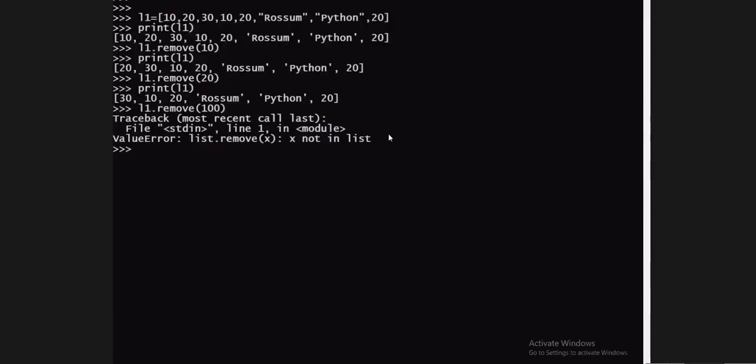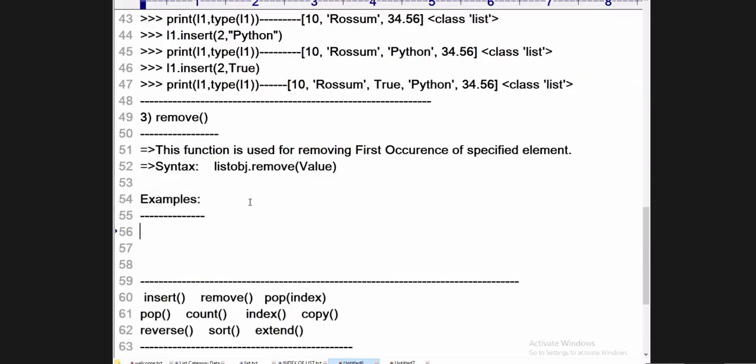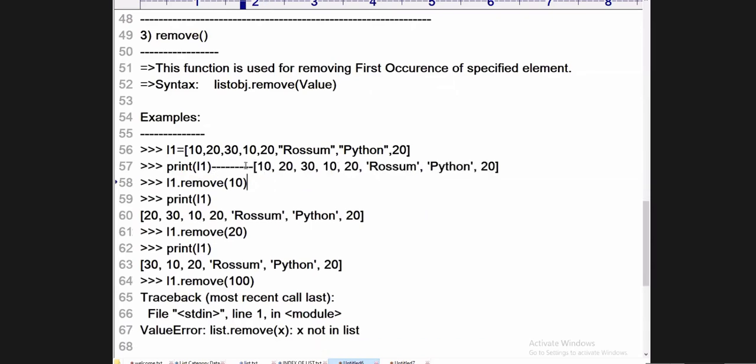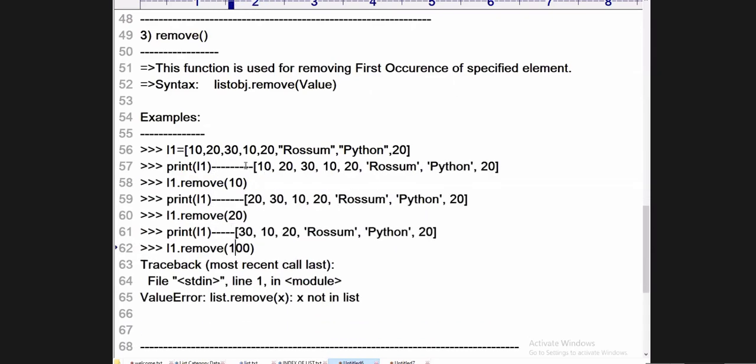So let us take that. I'm going to give you clarity here. What is the example? Let us look into that. Print of L1. Remove of that, the element is removed. Remove of 20, it was removed. Remove of 100.